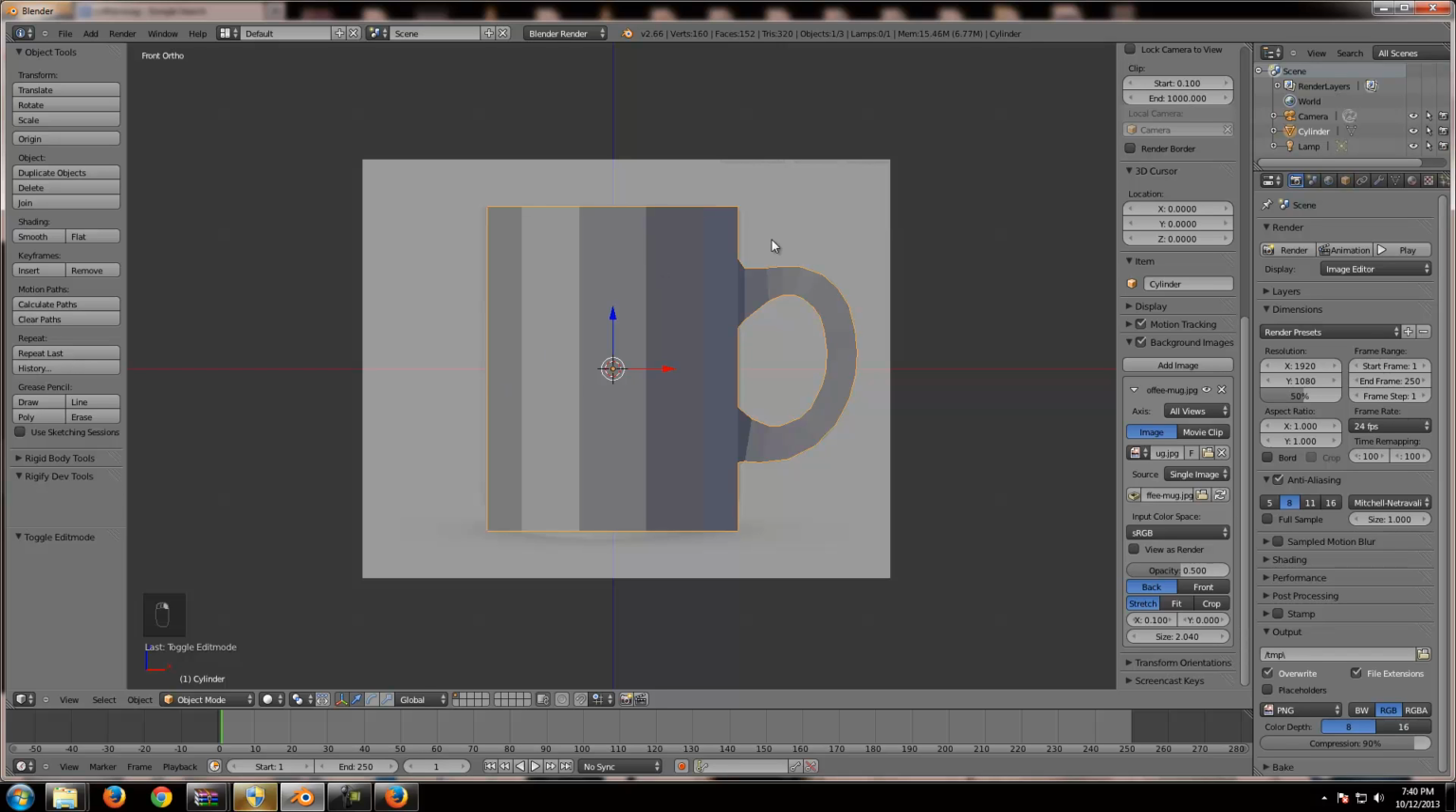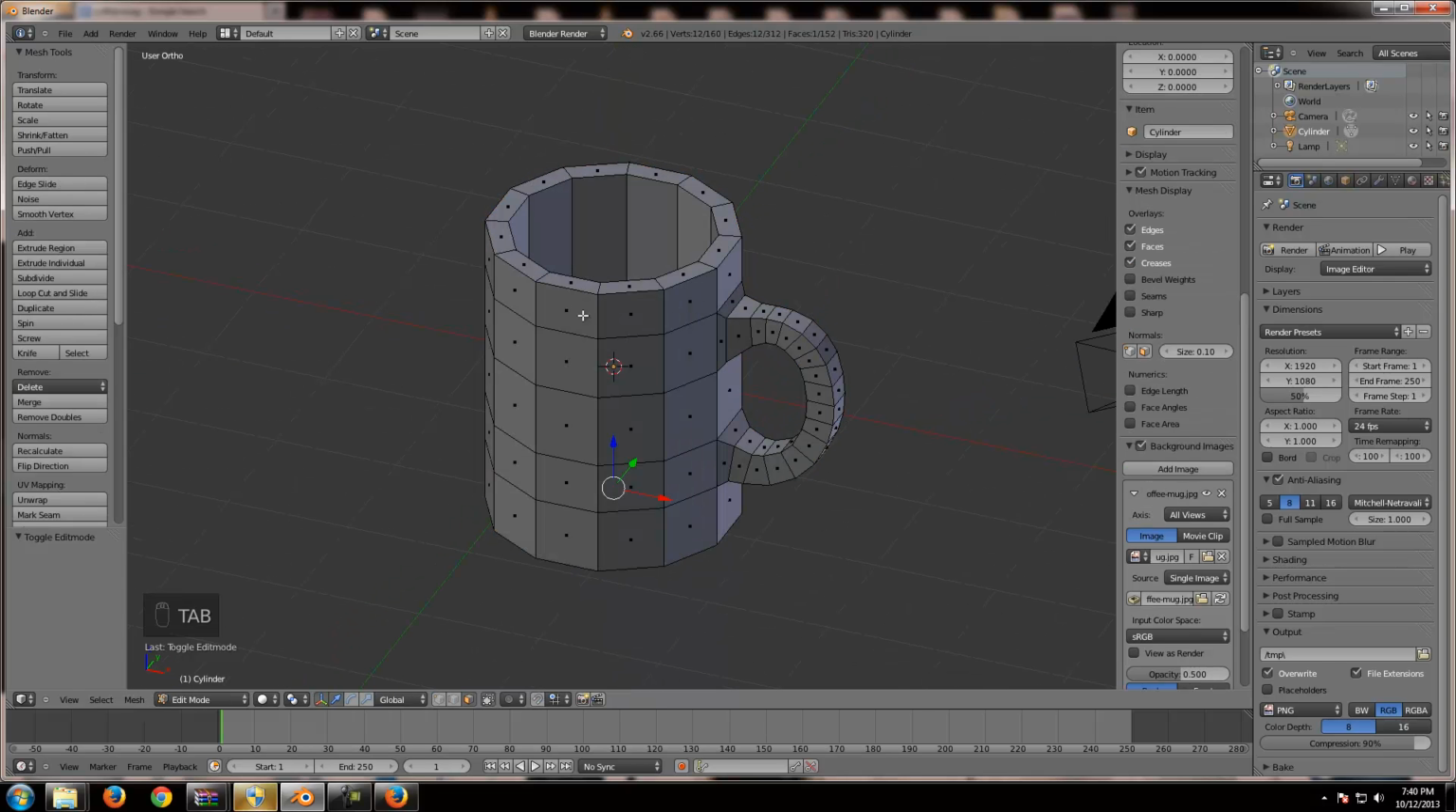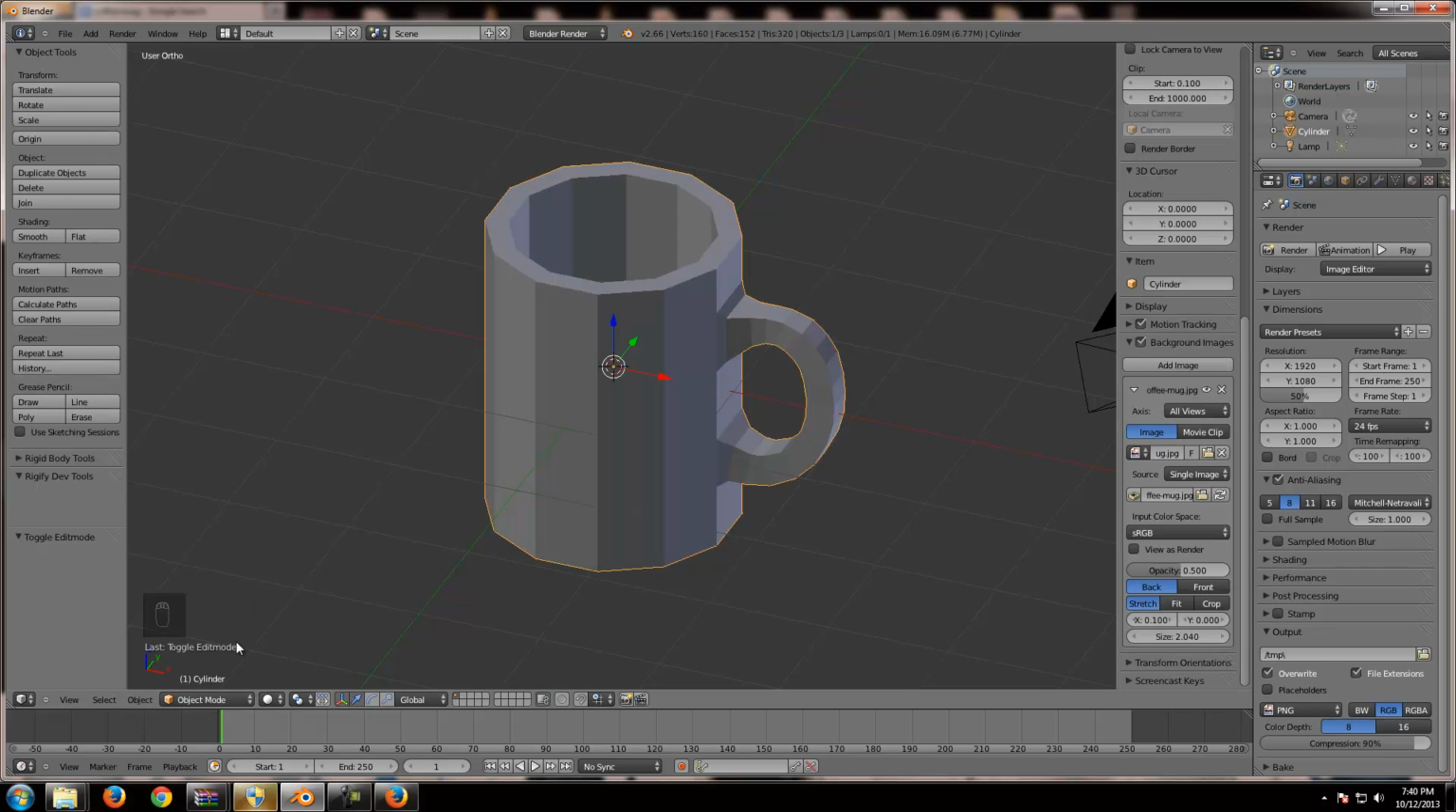One is simply, let's go into object mode of this coffee mug. So you were probably in edit mode right now. To go into object mode, you can either hit the tab key, or you can just click this button down here and go to object mode. So while you're in object mode with this selected, so if it's not highlighted in orange, make sure you right click it so it is.